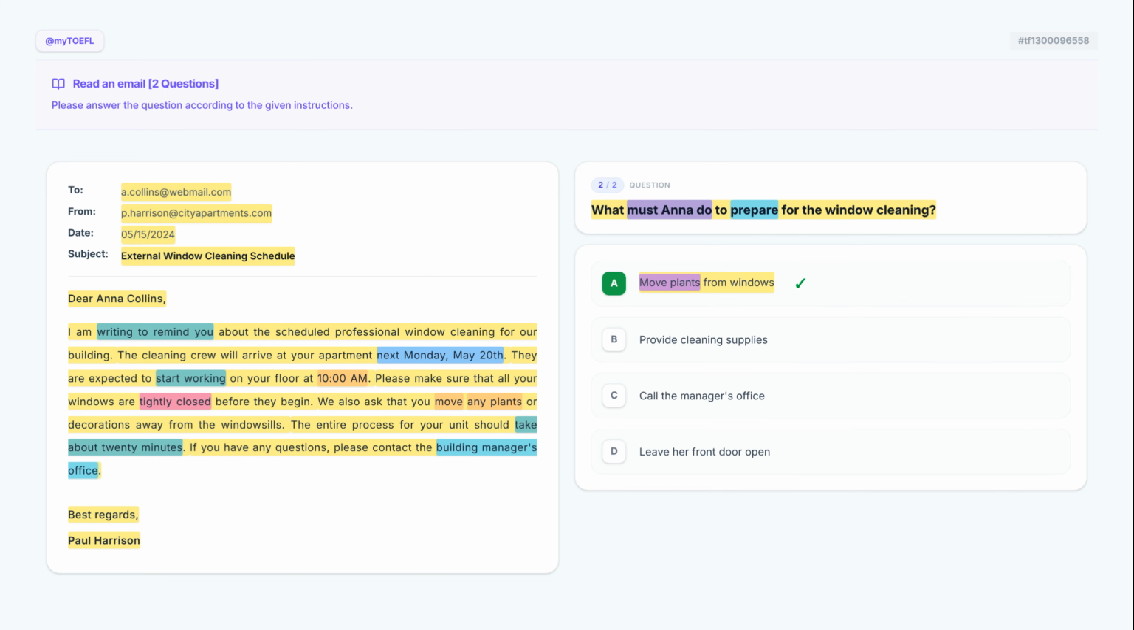Now, let's examine option B. Provide cleaning supplies. There is no instruction to provide anything. The cleaning crew is professional and brings their own equipment. We can eliminate this. Here's option C. Let's break it down. Call the manager's office. The text says to contact the office only if you have any questions, not as a mandatory preparation step. We should eliminate this.